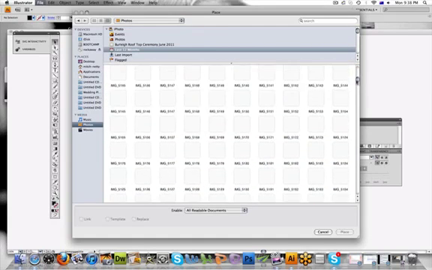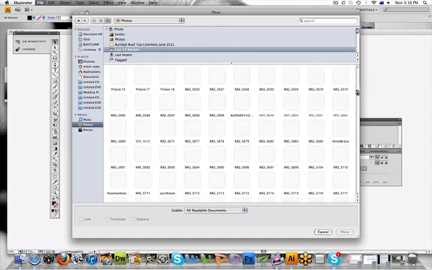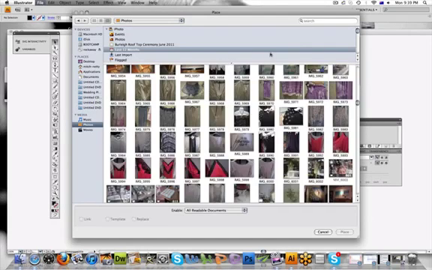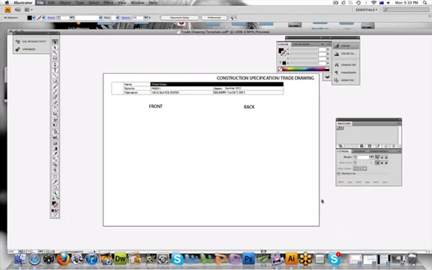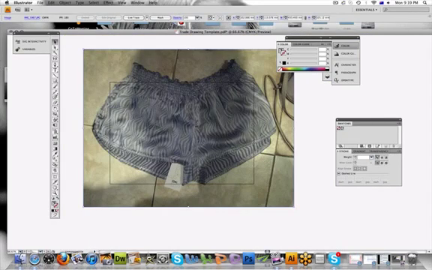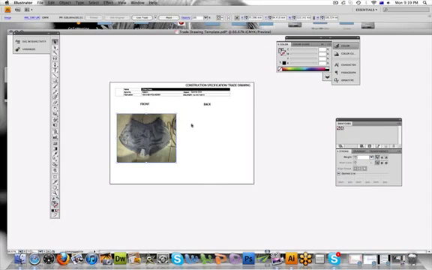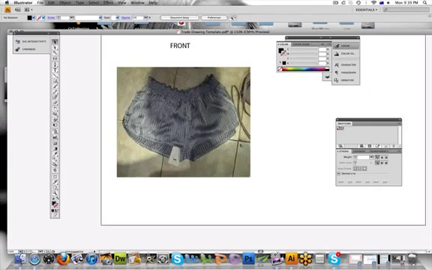I'm just going to scroll through and find some clothing. Here we go. A pair of shorts, quite simple. So we've just placed this photo in Illustrator. I'm going to zoom out. Now you see these little squares in the corner? We can resize the photo, so we're just going to scroll it down to a size. There we go. Now we're zooming in.